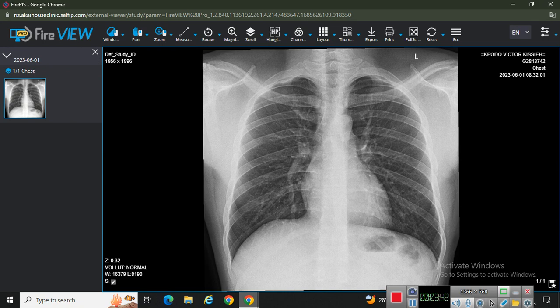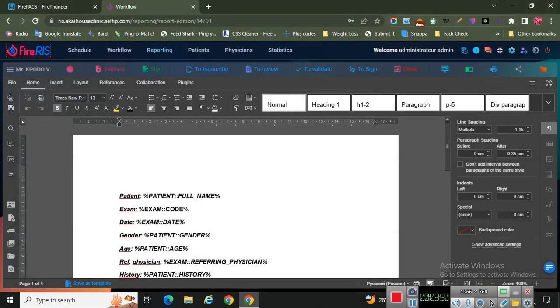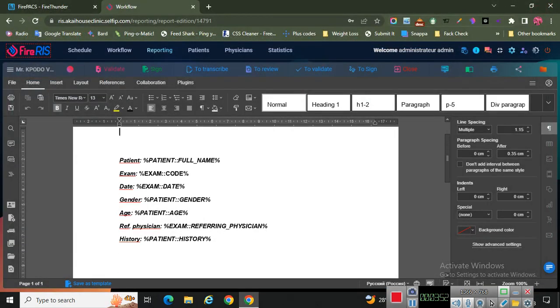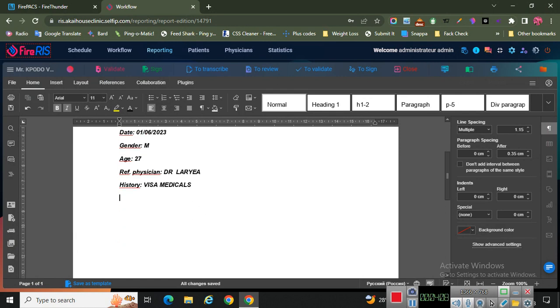So, for example, let's skip this. I'll use a CT image, which will be better. Then it brings you to something quite familiar, like an Office Word platform. If you put the cursor here and you press enter, it populates the patient's name, the date it was done, gender, age, referring physician, clinical history, and stuff like that.